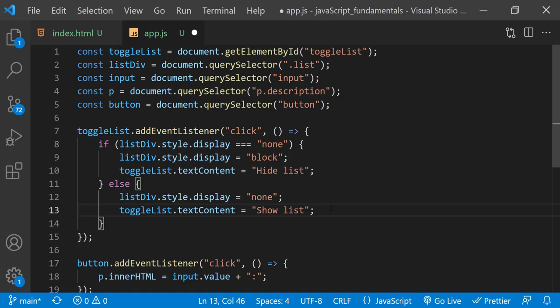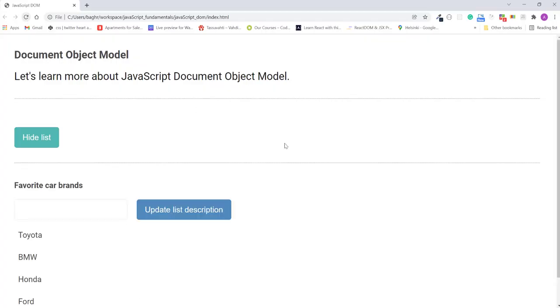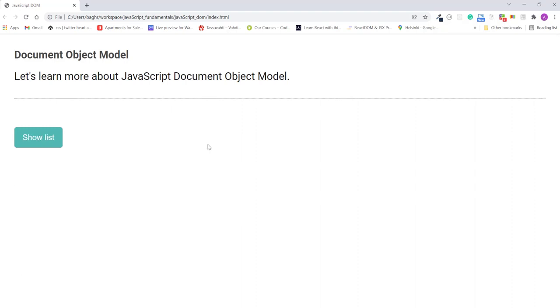Alright, so I'll save the change, refresh the page, click the button several times, and we can see that it works both ways now. And notice the button also updates text to tell the user what it does, hide list or show list. But there seems to be a problem.